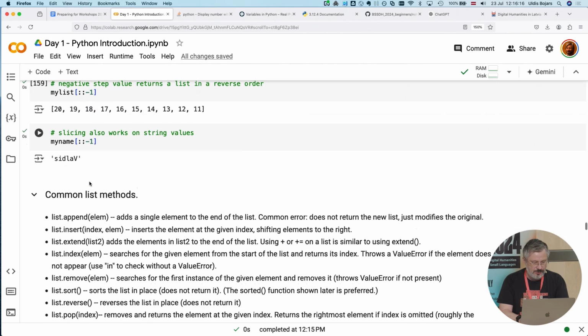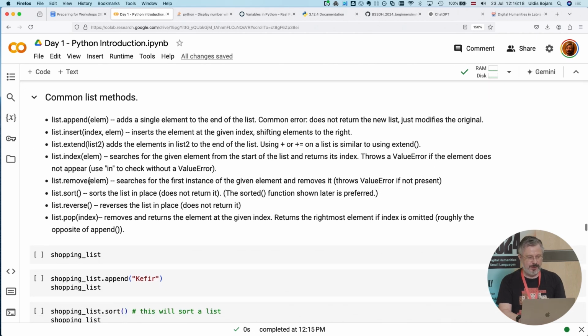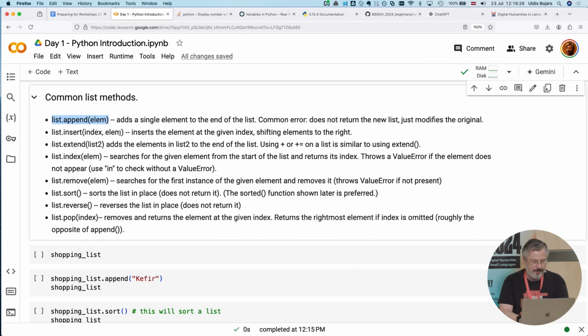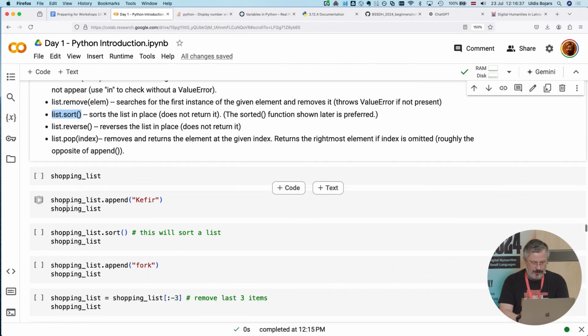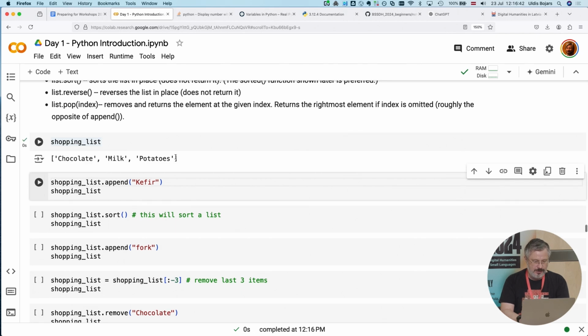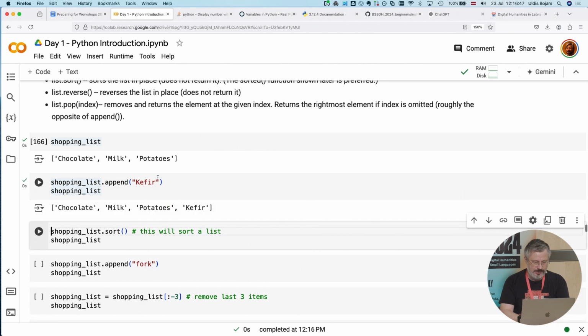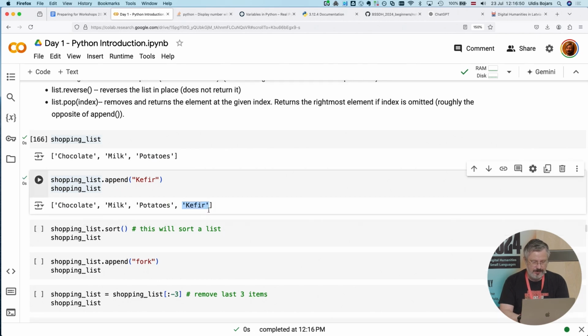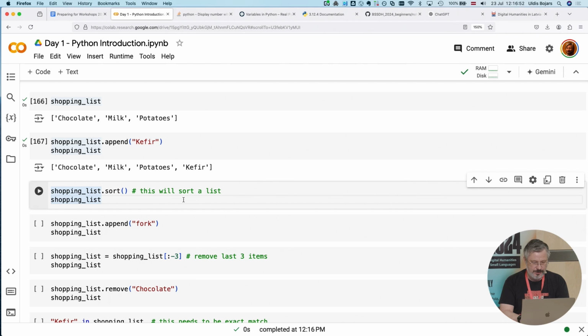We've finished with slice notation, so let's look at common list methods. Lists also have different actions that we can do on them. We can append an element, we can find an index of an element, we can remove an element from the list, or we can sort the list if necessary. Let's look at our shopping list again. So that's our list: chocolate, milk, potatoes, and with the append method, we change the list. We add kefir to the end of our shopping list.